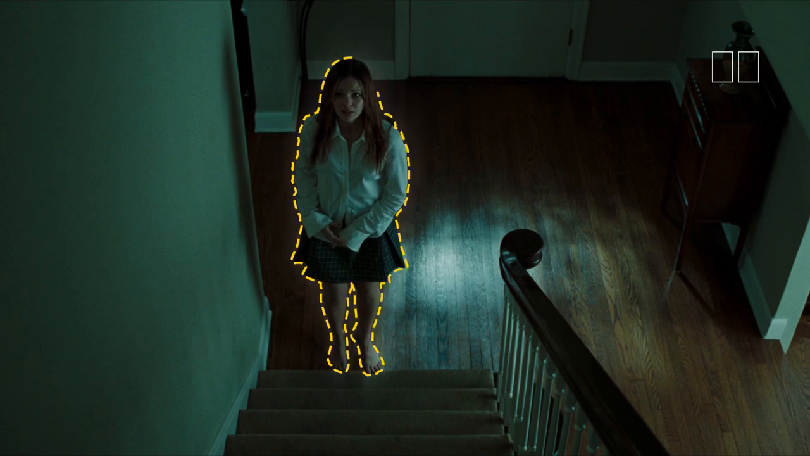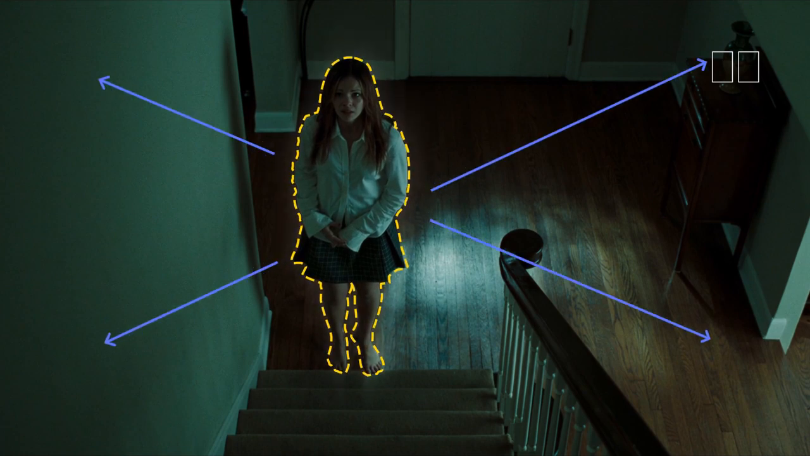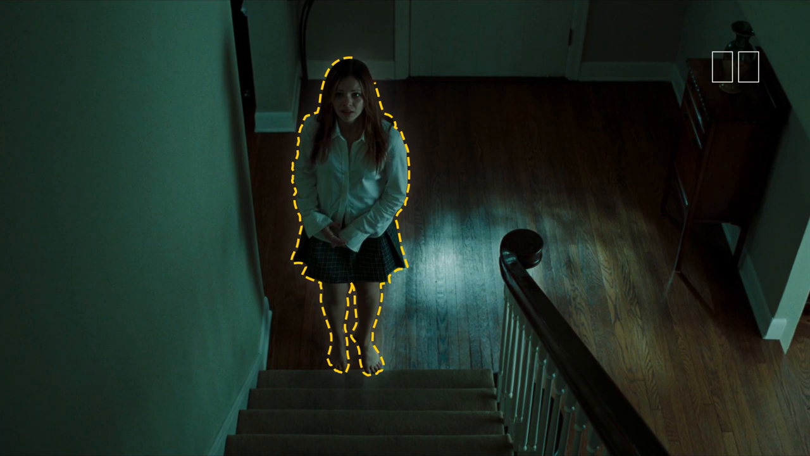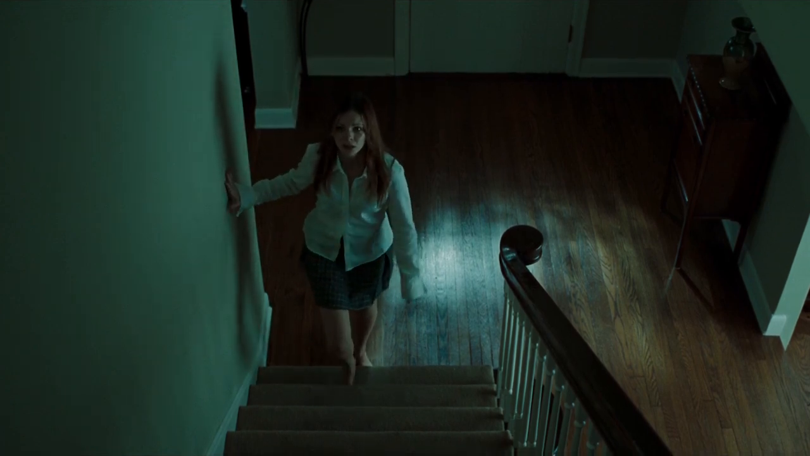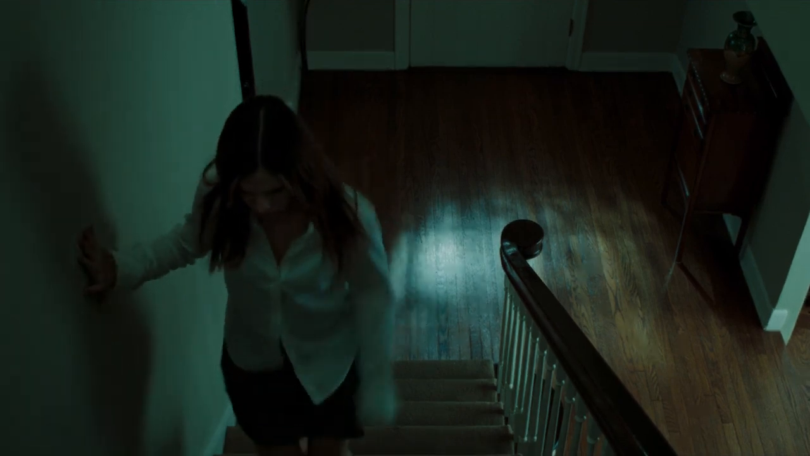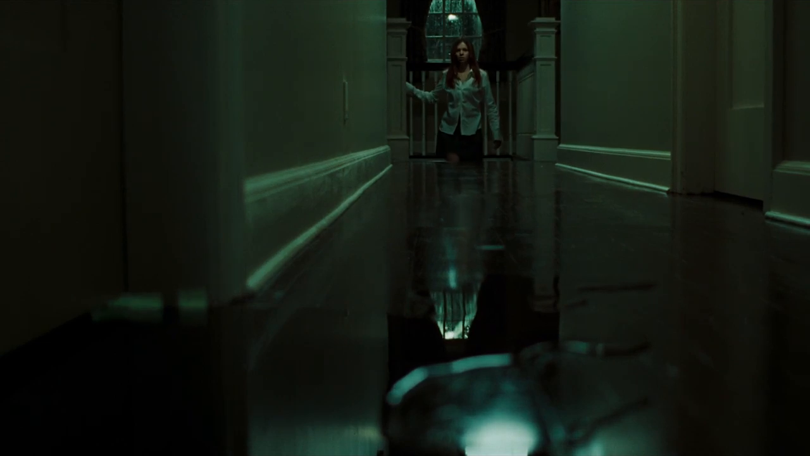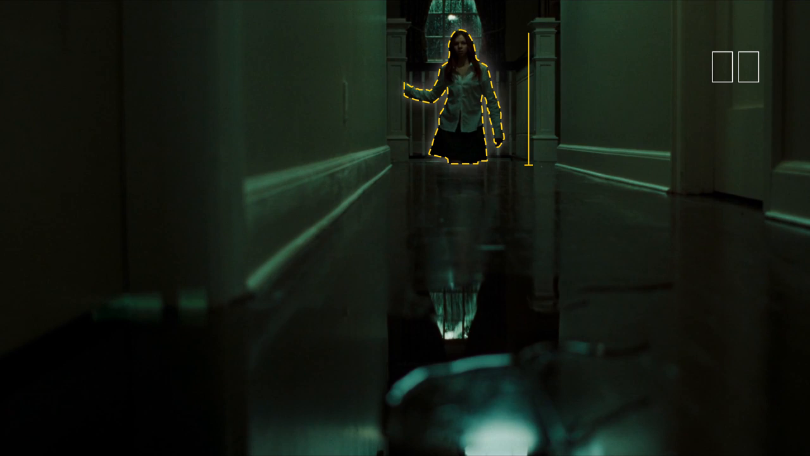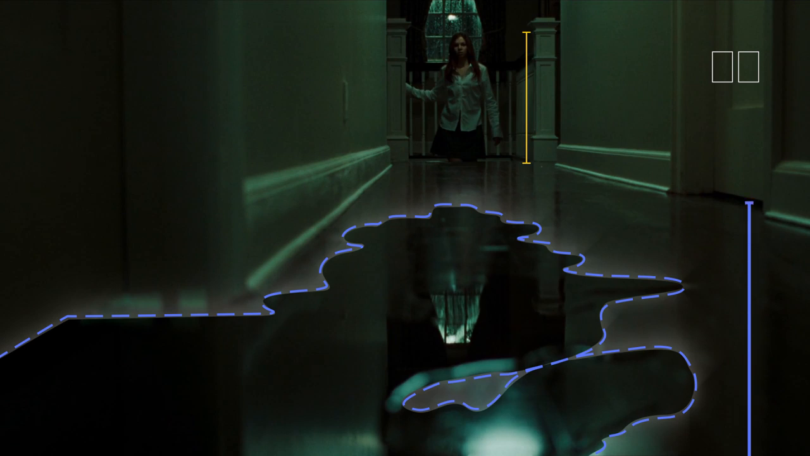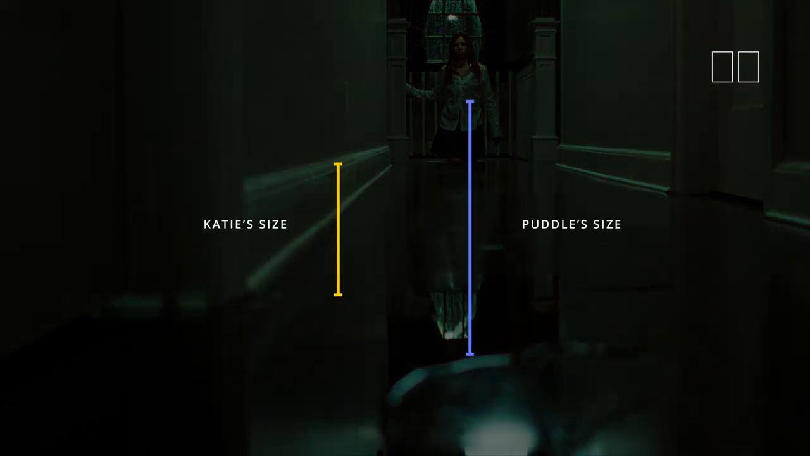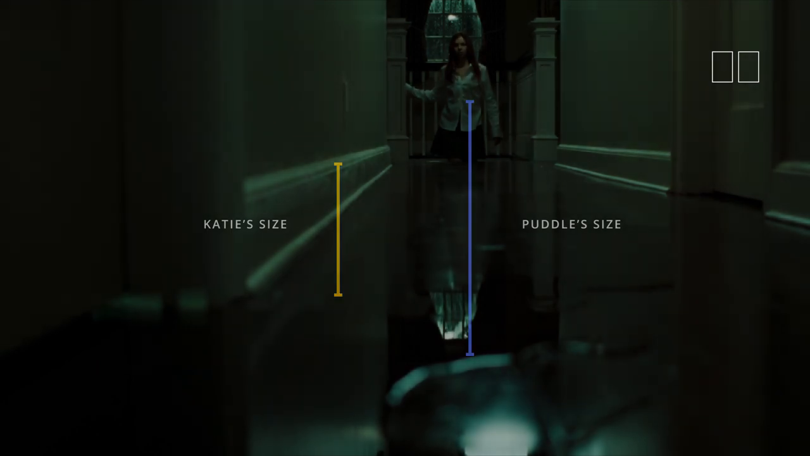In this shot, Katie is overwhelmed by the empty space around her and isolated. The high angle of this shot further diminishes Katie and her control. She is defenseless. In this next shot, Katie's size in the frame is the smallest yet. The mysterious puddle forming outside her door looms large in the foreground. Katie, once again, is presented smaller than the threat.